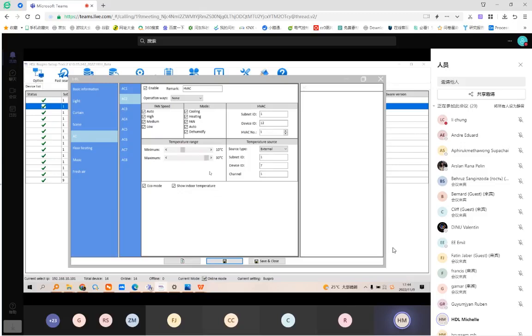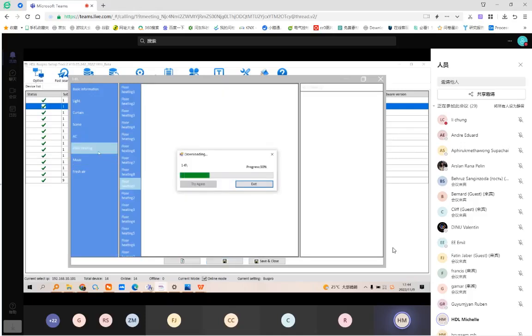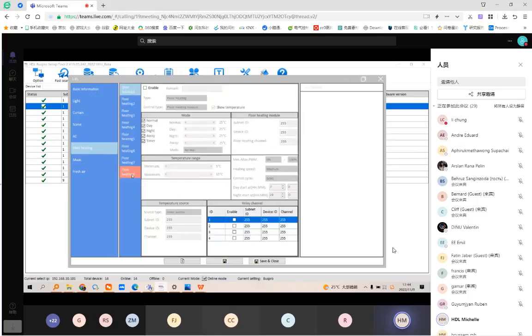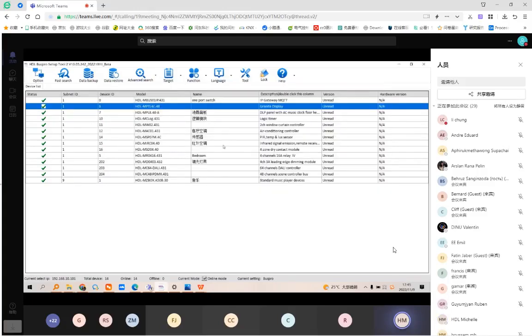Then that's the way to do the configuration for the Granite to control AC. And even though floor heating is for controlling floor heating, the configuration is quite the same as the HVAC module. So if you know how to do the configuration of HVAC, you will know how to do the floor heating module. They are the same. So that's how to use the DLP and Granite display to control HVAC.